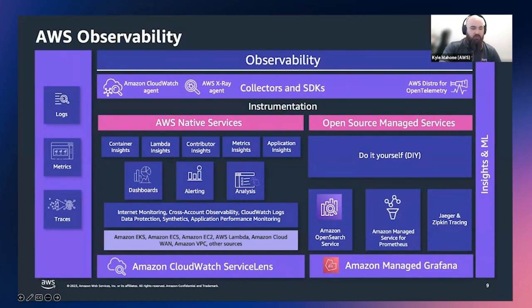AWS Distro for OpenTelemetry is also a secure, production-ready, AWS-supported distribution of that OpenTelemetry project. It is used to instrument your applications just once, and then you send correlated metrics and traces to multiple AWS and partner monitoring solutions, as well as supporting X-Ray. It also supports Jaeger and Zipkin tracing.